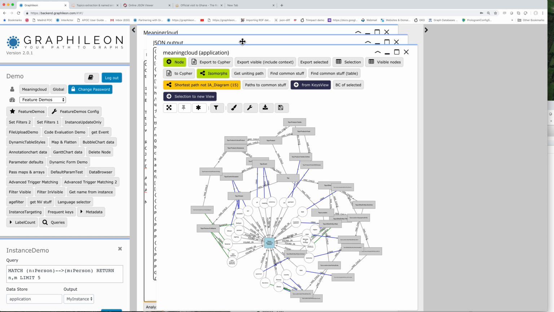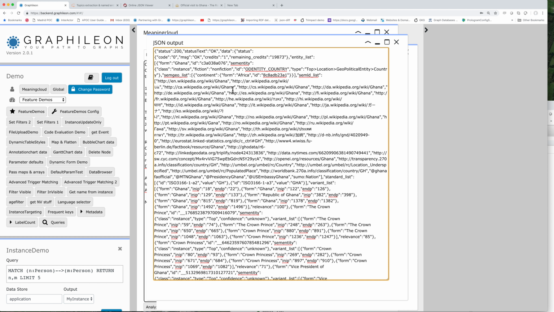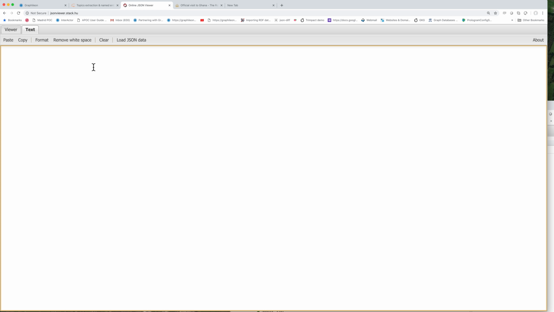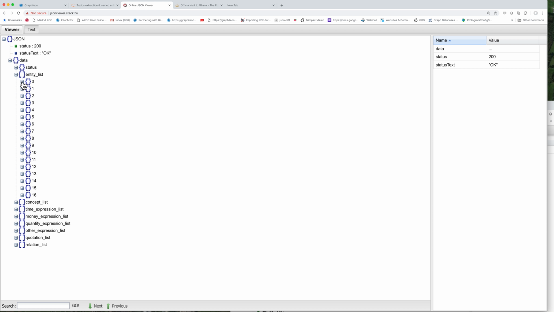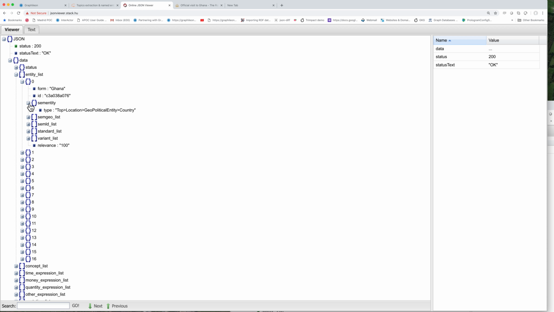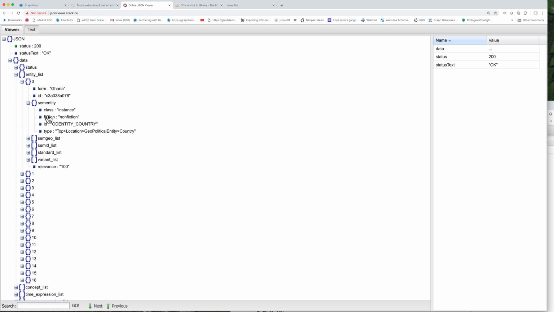Let's first have a look at how the JSON looks. I'm going to use this online JSON viewer. Okay, so it returns the data, it has the entity list, and entities are linked to semantic entities, Ghana. And this is a country.